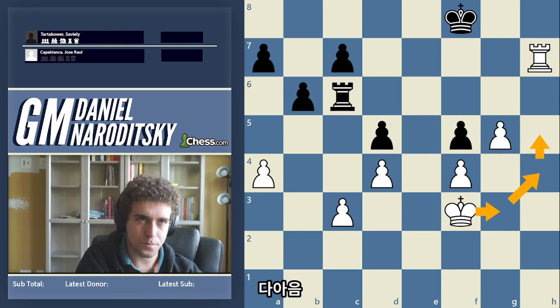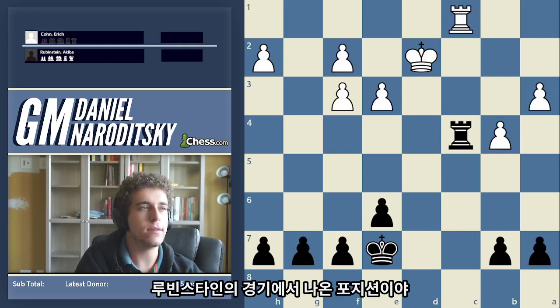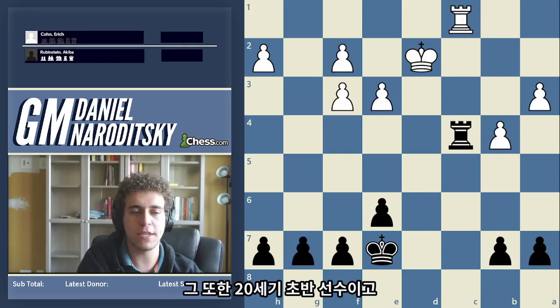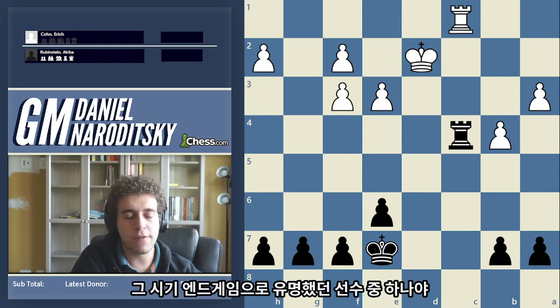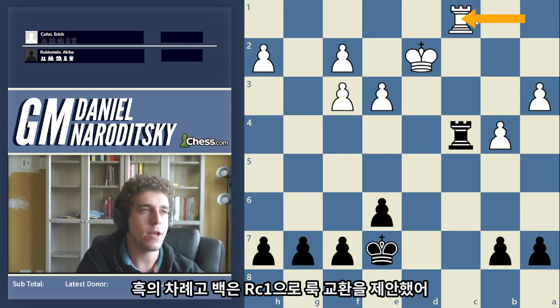Moving on, we have the following position from Akiba Rubinstein's game. Akiba Rubinstein, also an early 20th century player, and one of the greatest endgame players of that generation, of that time. This is also a relatively famous game. Now, it's black to play.